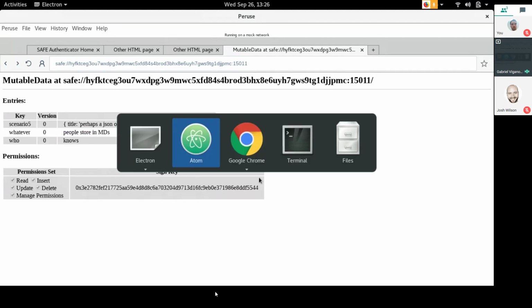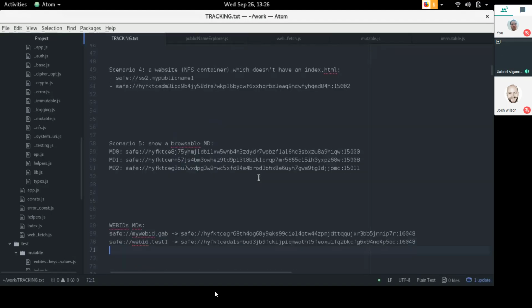So just as another example, what happens if I have a web ID stored, right?